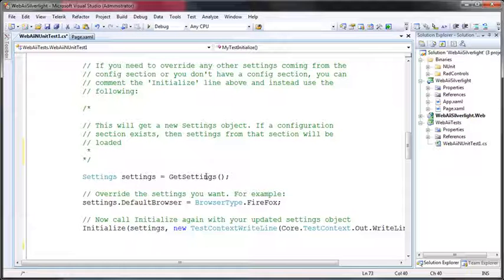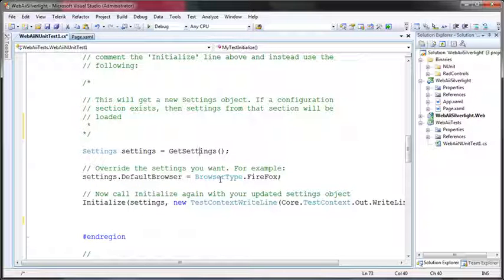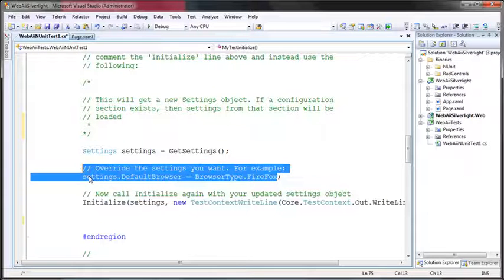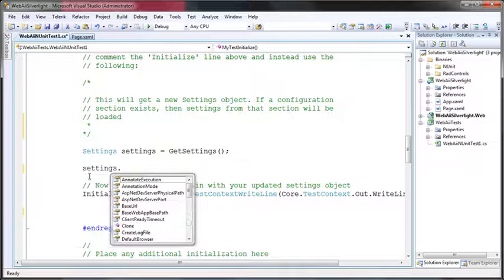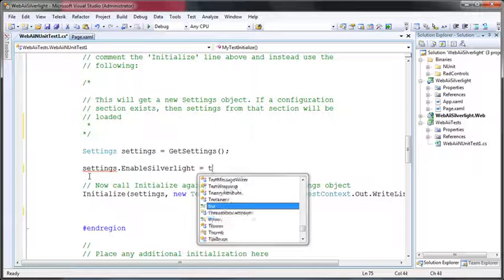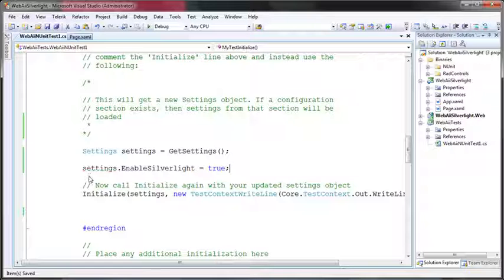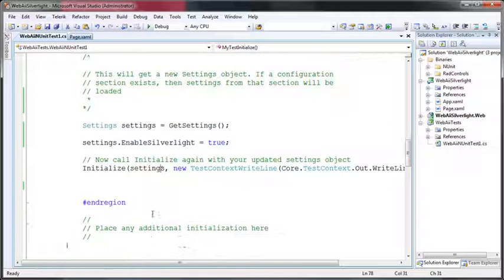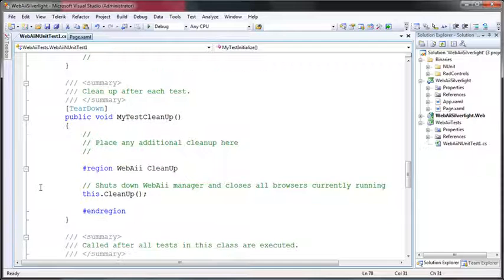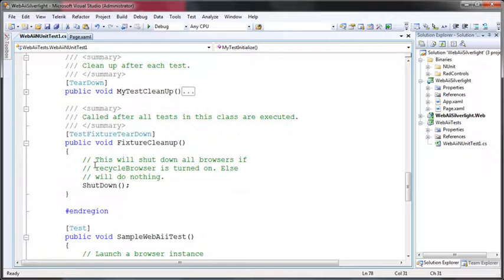Here we can see the settings object, and we're getting a reference to the settings that are already in existence, the default settings. And instead of changing the default browser as the code sample does here, let's go ahead and say settings.EnableSilverlight, since we're doing Silverlight testing, and set that equal to true. Our project in our unit test can now work with the automated Silverlight testing, and now we pass those settings into our initialize method, and our project can initialize properly for testing Silverlight applications. In our cleanup, or our test teardown, you can see that we simply call a cleanup method, and that cleans up everything that we've created to work with our automated test.